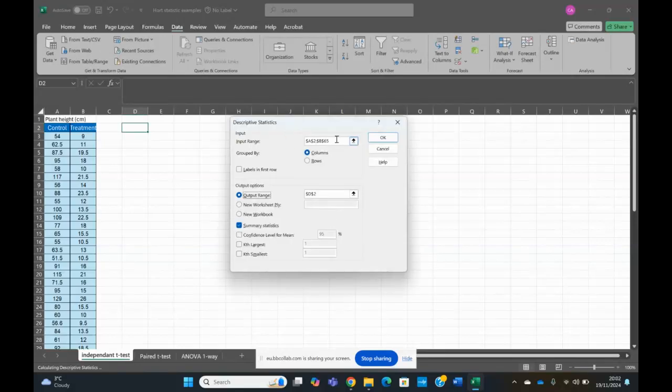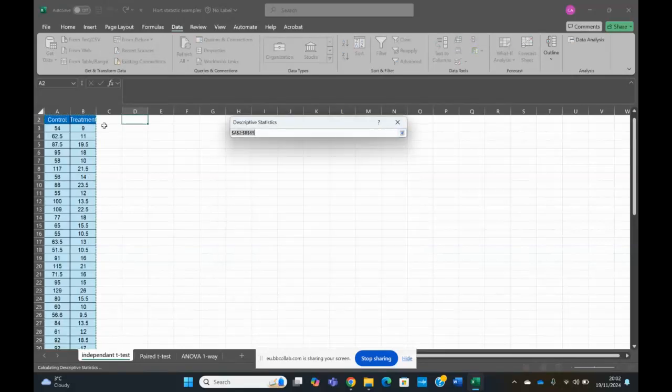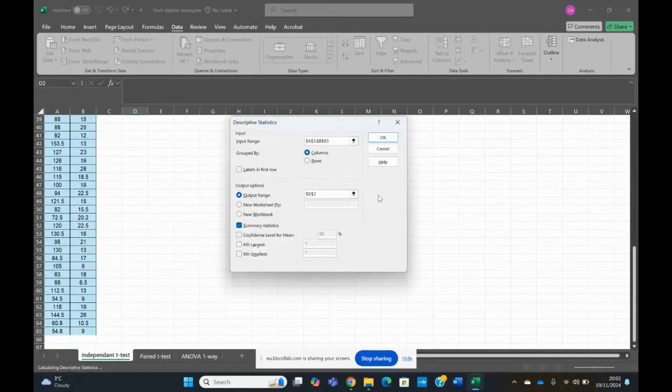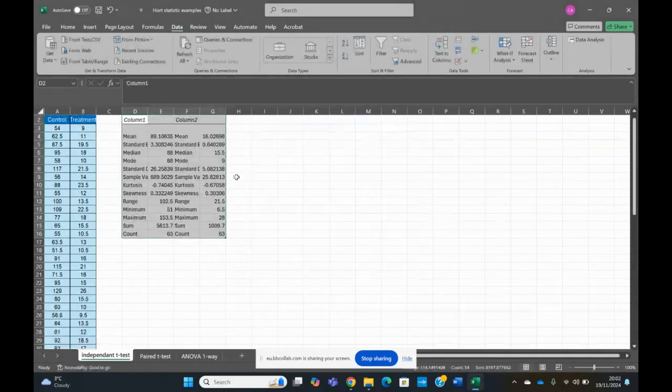Oh, sorry, it's because I have included the title. So I just need to re-highlight the numbers only and go OK. And then this gives us, so column 1 is our control and column 2 is our treatment. And in here you will find all your summary statistics.